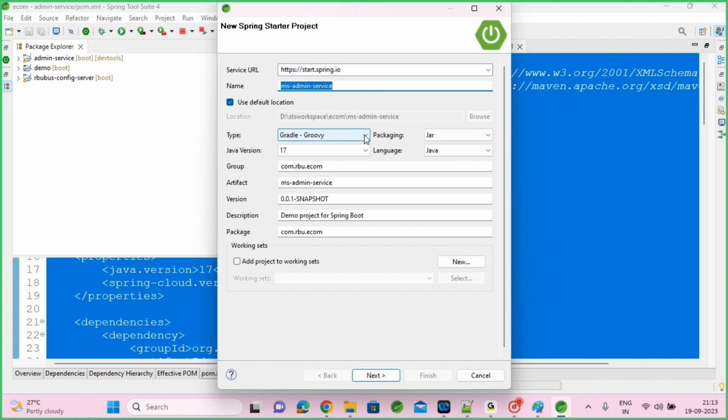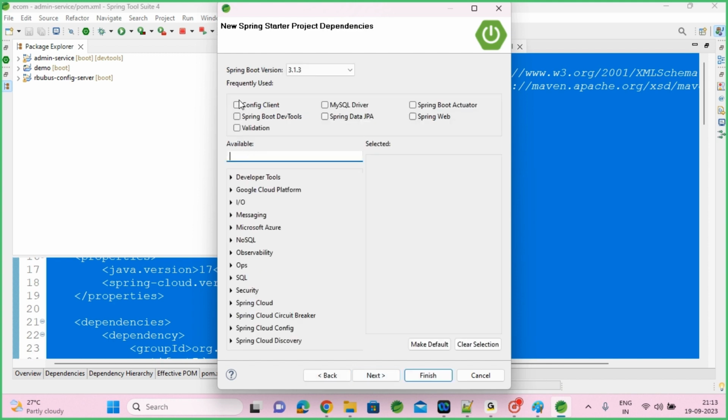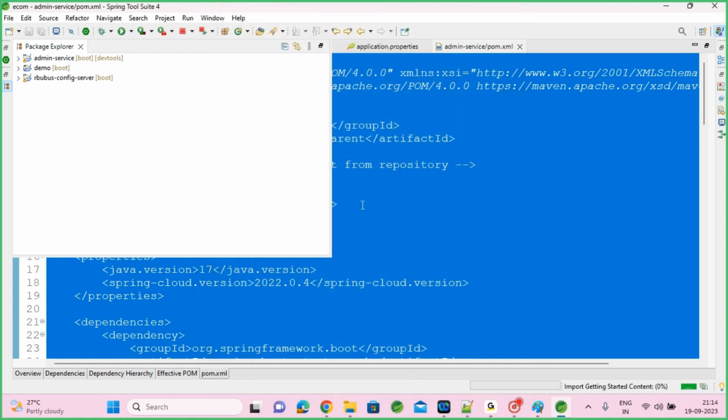Yes. Choose wisely here. Maven. Final packaging is jar. Language Java. Package name is fine. Config client. Web tools. Validation. MySQL driver. Data JPA. Actuator. Web. Finish.